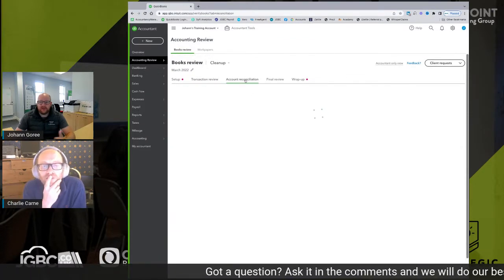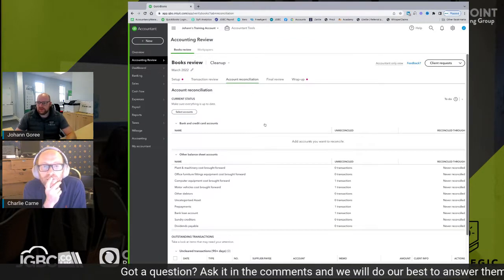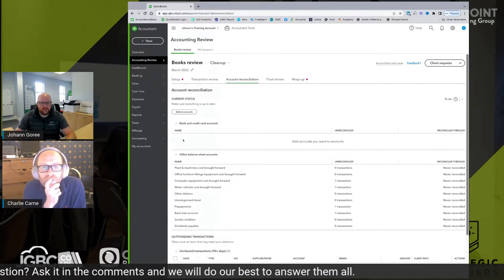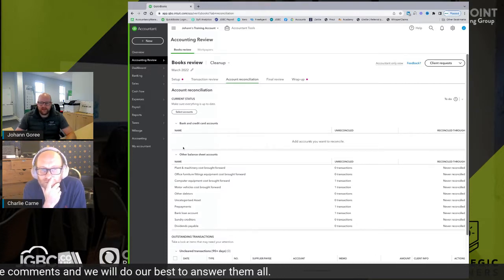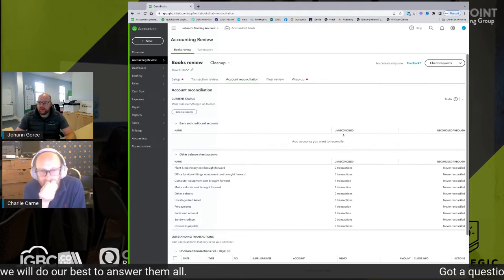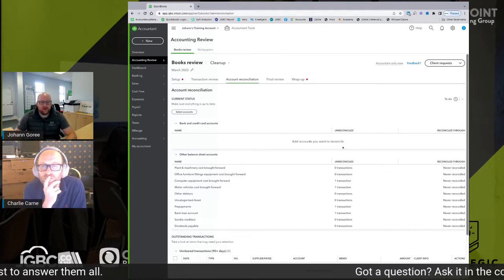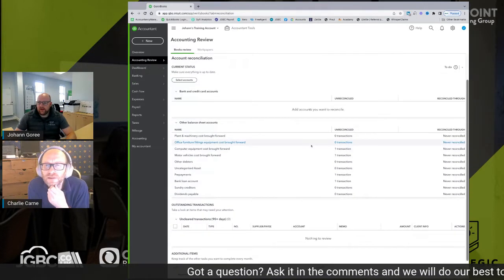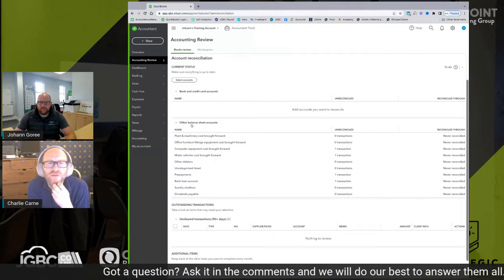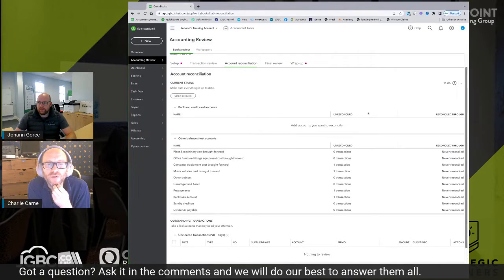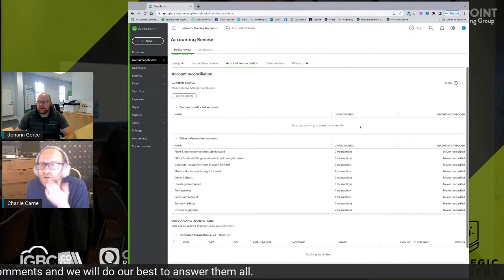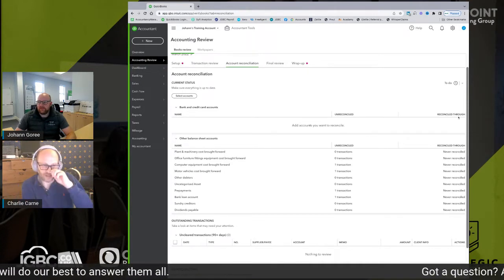Then we go through the account reconciliation that we were just talking about. So it's got all your bank accounts listed here. Then it will tell you how many items in those banks are unreconciled, and the date that it was last reconciled, which I think is a more useful feature. Oh yeah, it does reconcile through. Yes, it does. That's great.